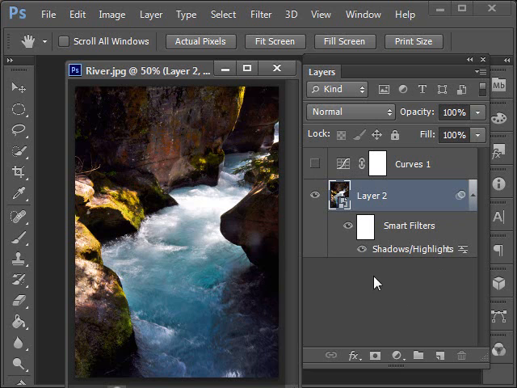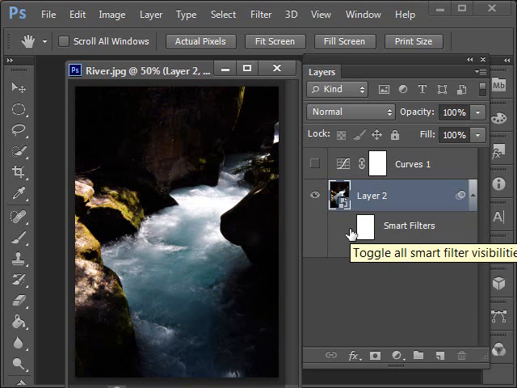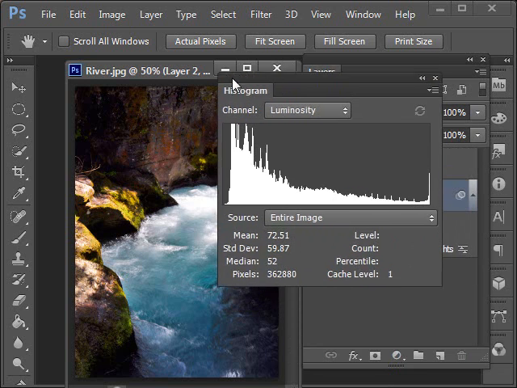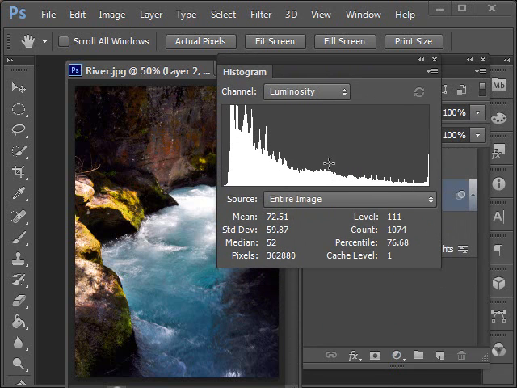That way, because it's a smart object, I can always come back and double click where it says Shadows and Highlights right here, and I can open up those options again, or I can turn it off altogether. It takes us back to the original image. So this way it preserves our original image. Nothing is destroyed. So that's still another technique in adjusting the shadows and highlights. And let's take a look at our finished histogram. You see that it is a little bit more evenly distributed now.